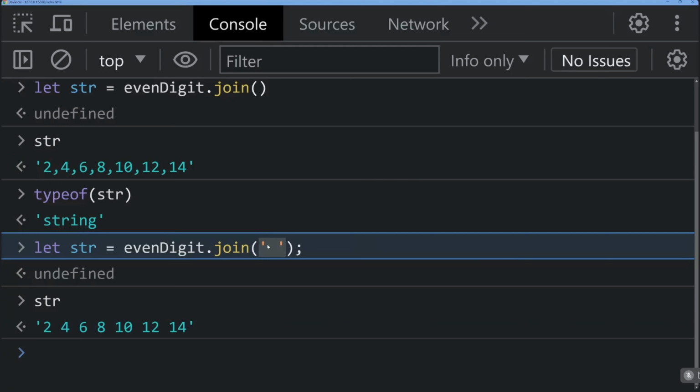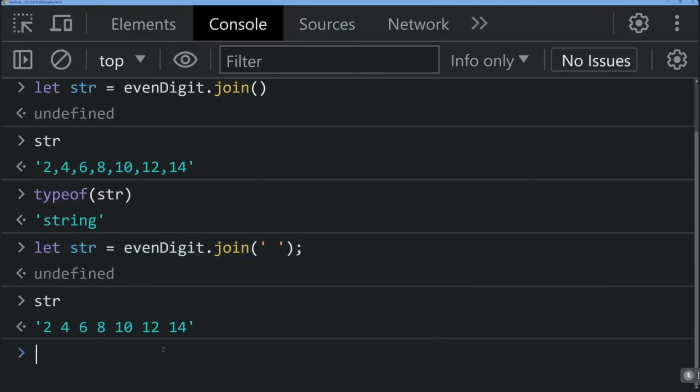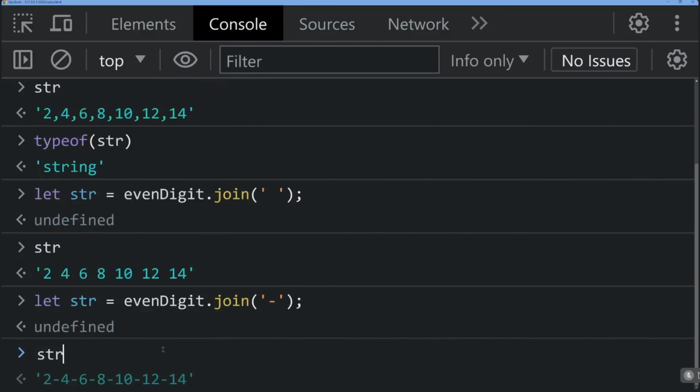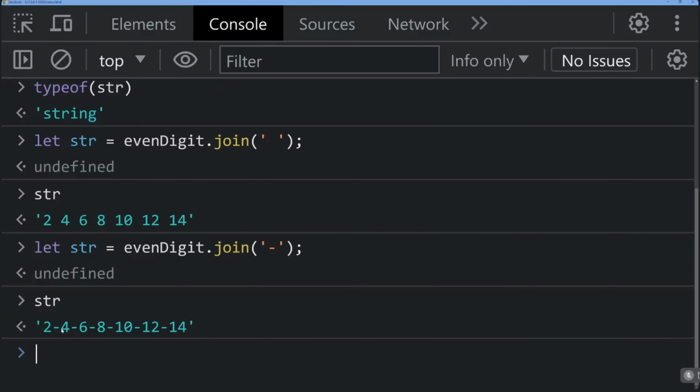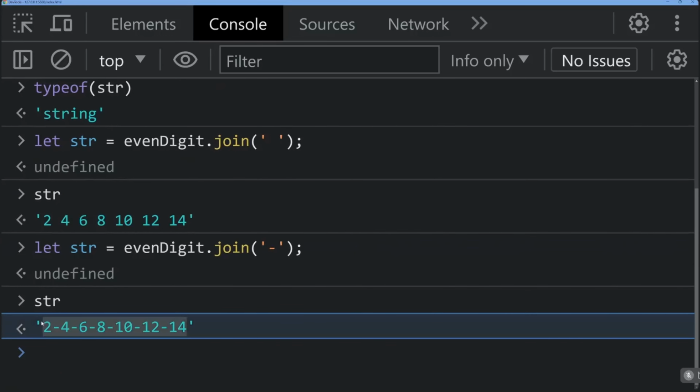The separator is a space, or I can go ahead and give hyphens as well. Whatever I wish, I can give. Even hyphens, that is also fine. I can also give a hyphen or a dash like this. All right, this is what join does. Join will take an array as input and return a string containing all the elements of the array.